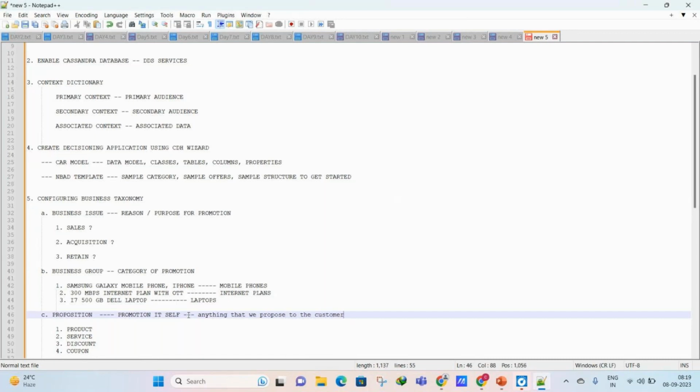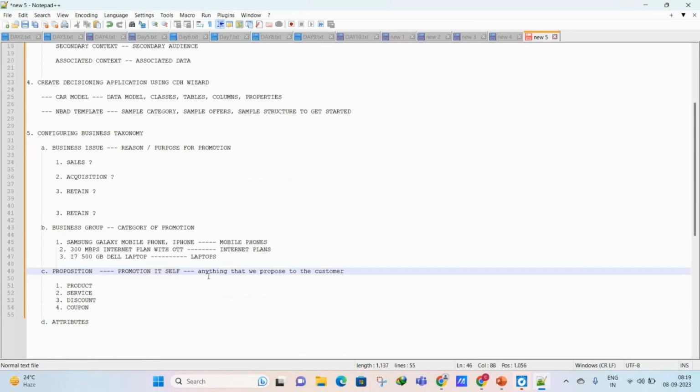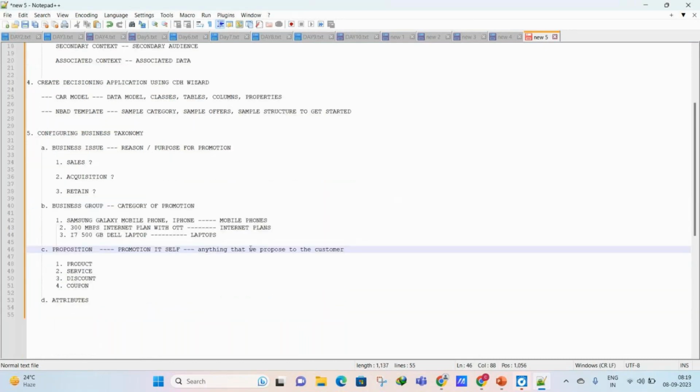Proposing means you are sending something and you are expecting some reply from them, right? In real words also, in English words also, same thing here also. You are sending something to the customer and you are expecting some response from them, like whether they are accepting that or not, whether they are rejecting that or not, or whether they are not even interested, so whether they are ignoring. So that response you need from the customer. That is the reason we call it a proposition.